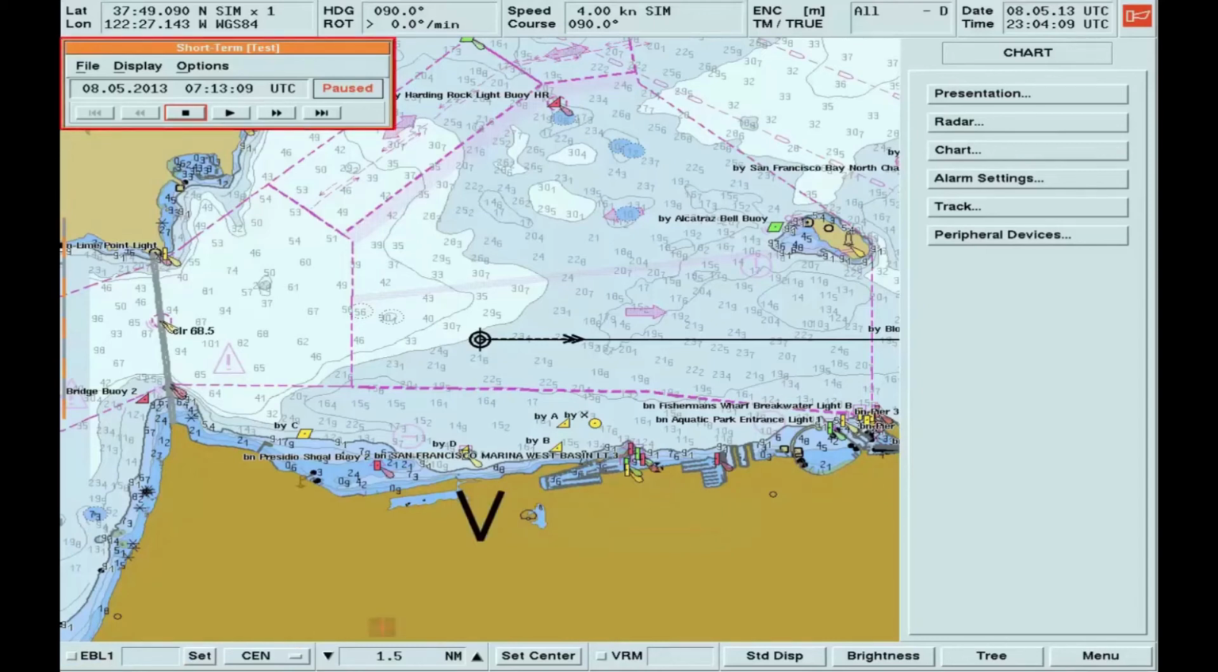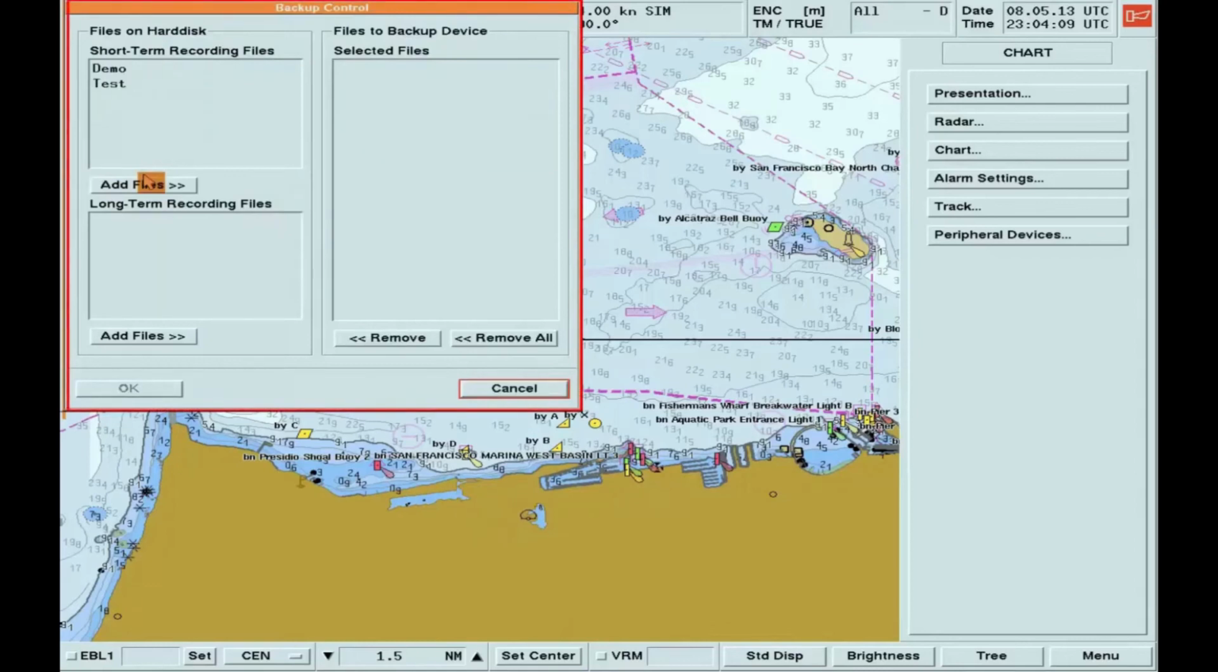Backing up recordings. Backup allows files to be saved to an external diskette or USB stick where fitted, to free up space on the hard disk. To transfer files in this way, insert a diskette or USB stick in the external drive and click Backup in the File menu. The Backup Control dialog box opens.